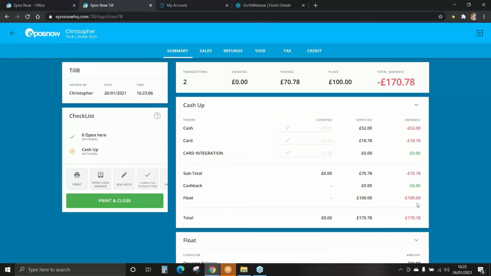We have a cash up box. We have a list of tenders, cash, card and card integration, the expected amount and total variance. We do have a blank space for counted. We need to enter these figures in.